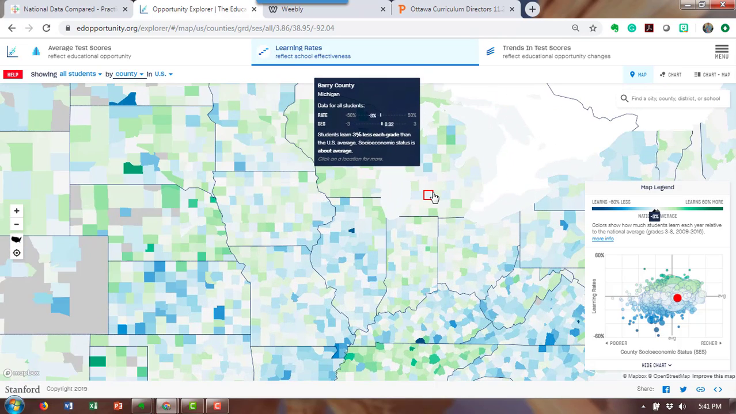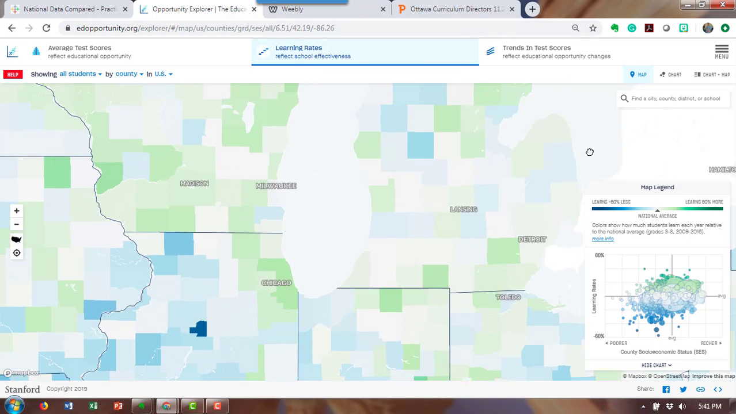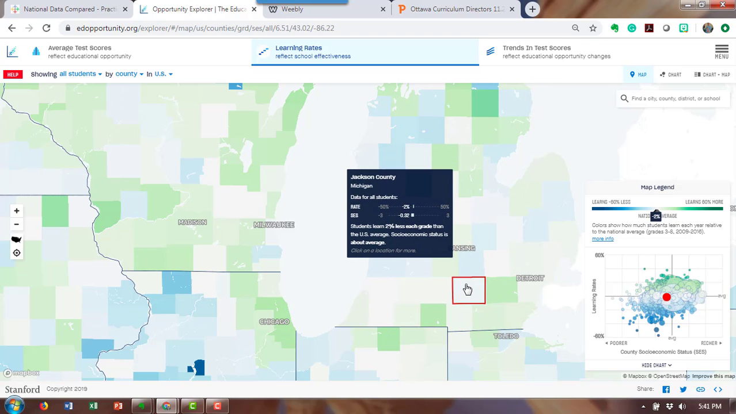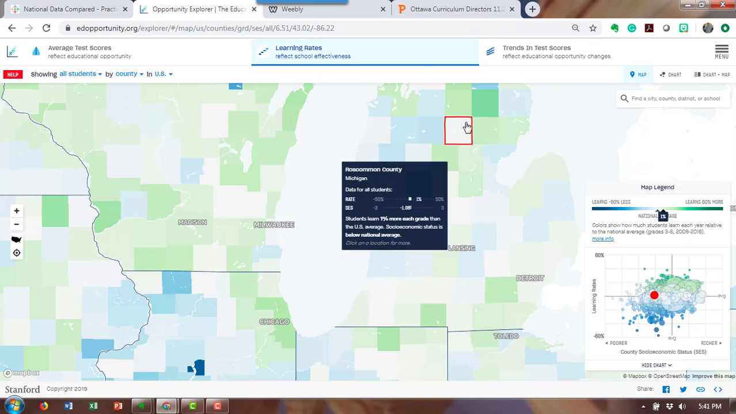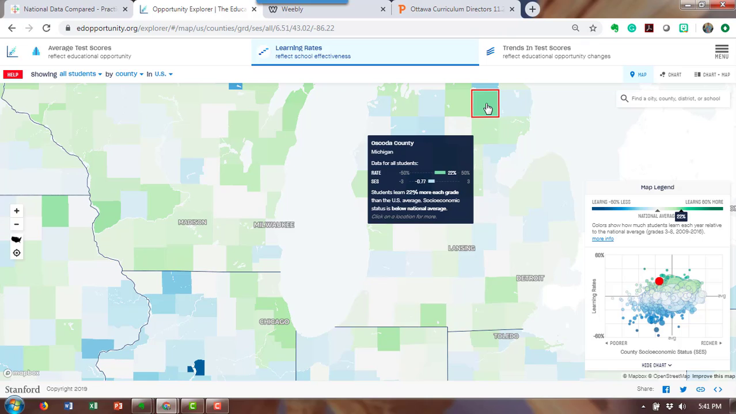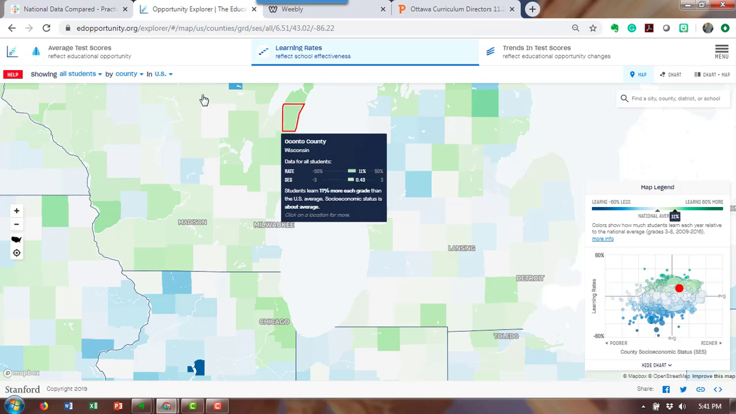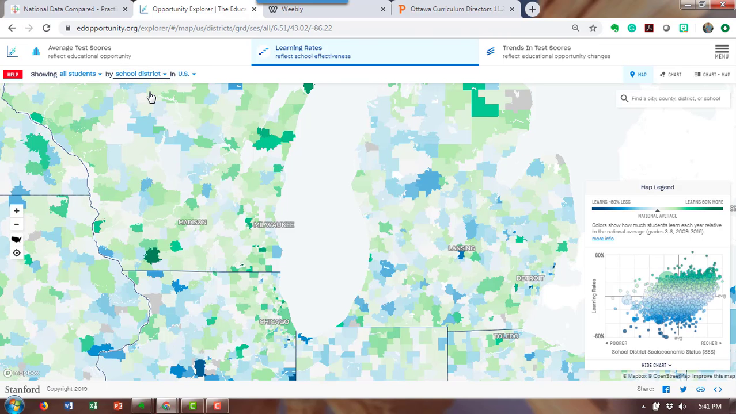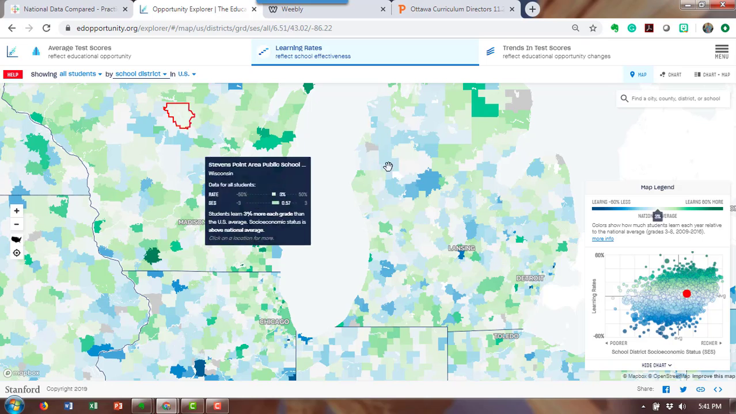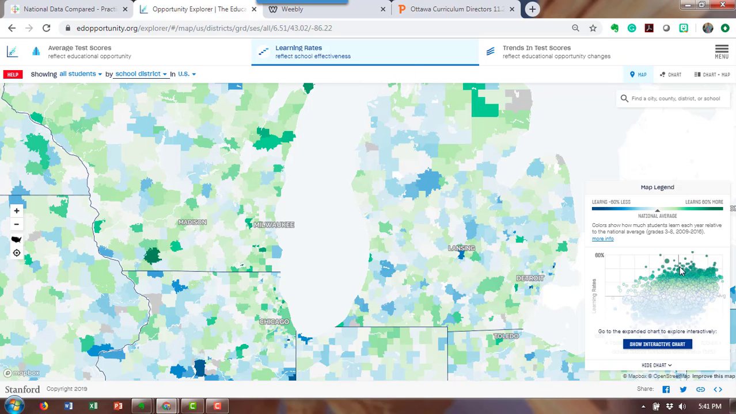We can zoom in on just about any county in Michigan, and we can see that anything that's in the white is near the average, and anything that's in the green is above the national average in terms of growth. We can also adjust this to see any school district in the state, and you'll notice on my lower right hand corner there is a scatter plot with all of the schools that I could make larger by clicking on the chart here, or I can have a side-by-side comparison with a chart and the map.